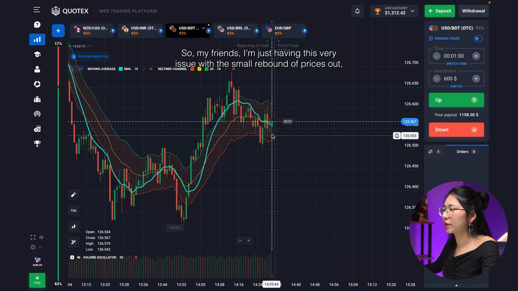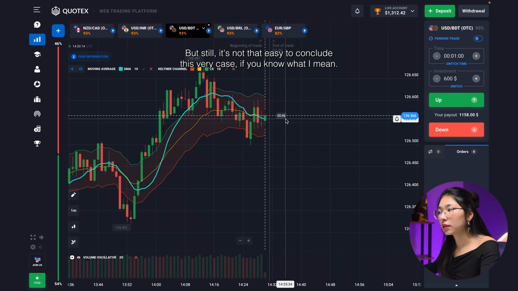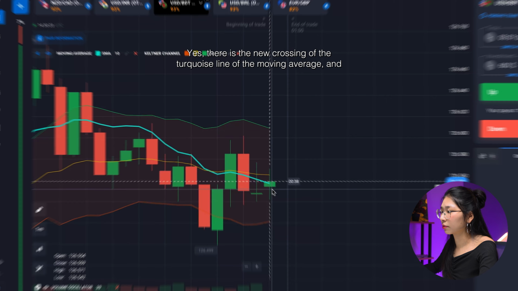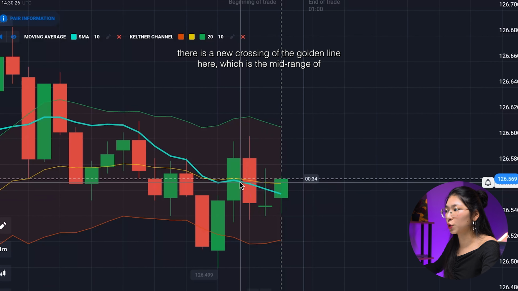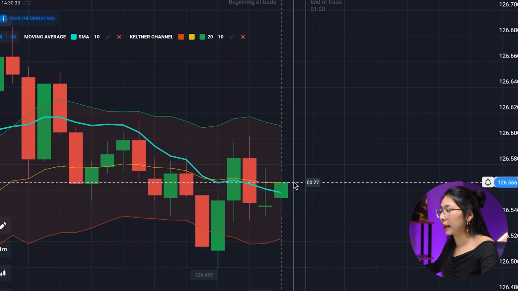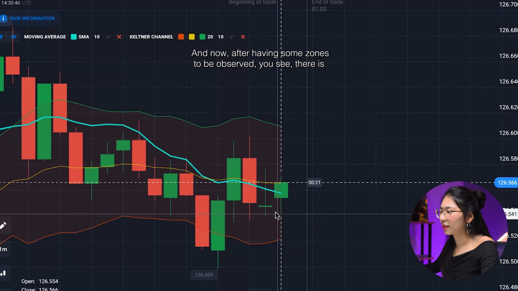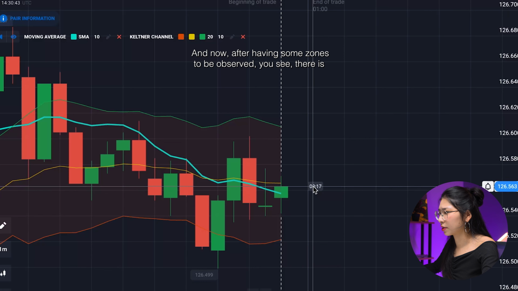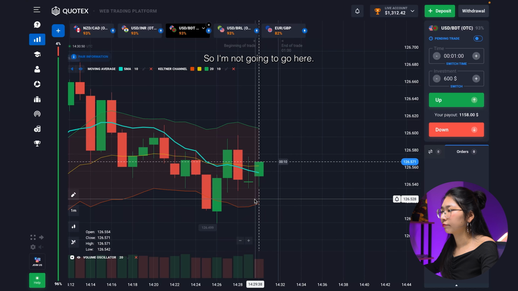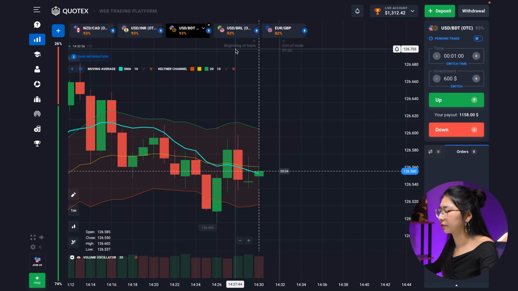So my friends, I'm just having this very issue with a small rebound to press out and then we're going back. But it's not that easy to conclude this very case. There is a new crossing of the turquoise line of the moving average, and there is a new crossing of the golden line here, which is the mid-range of the Kirtan channel. But still we see how the situation according to the candlestick is trembling. And now, after having some zones to be observed, you see there is the next thing that you can go through. And I'm not going to go here, I'm feeling a little bit risky. Let's go to the next currency ratio.